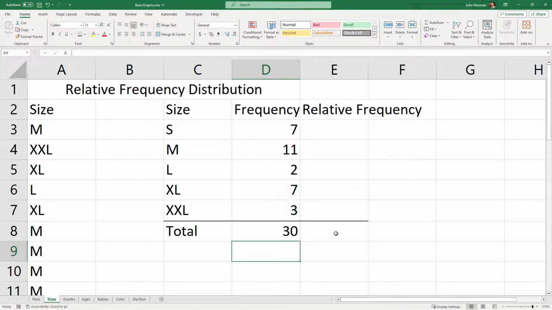There are 30 people that ran in the Pi Day 5K. Bear in mind, all of this is fiction down here. I made up everything. So this is just to make it more interesting. So there's 30 people, and their sizes are here.